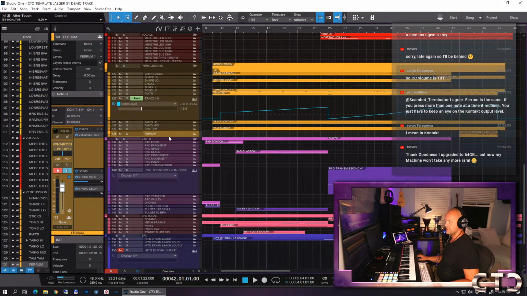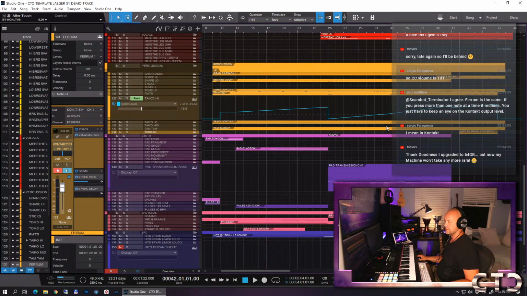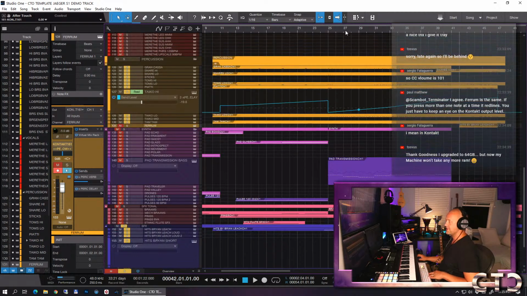Why am I on Ferrum now? I want to talk about Jaeger and the template. For me, the weak point, honestly, is the percussion section. I tried my best to make it as big as I can overall. And when we listen just to the sound effects and the percussion, I think it works.